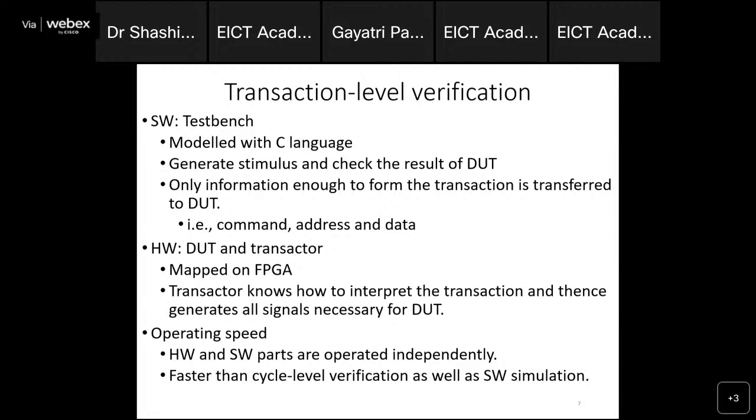And whenever A is equal to 0, you transact E and AF signal, something like that. So you can have the information to form the transaction which is transferred to the DUT. So the hardware is a DUT and a transactor, normally mapped to an FPGA.